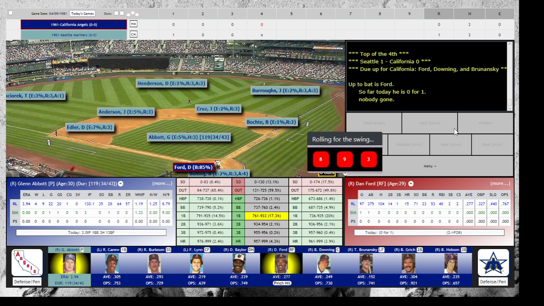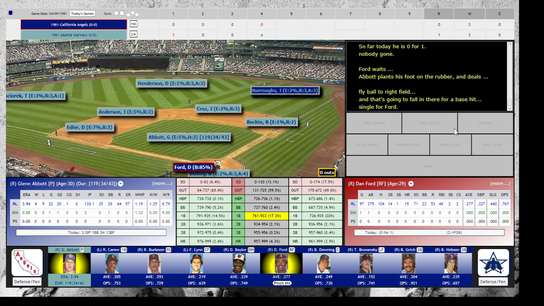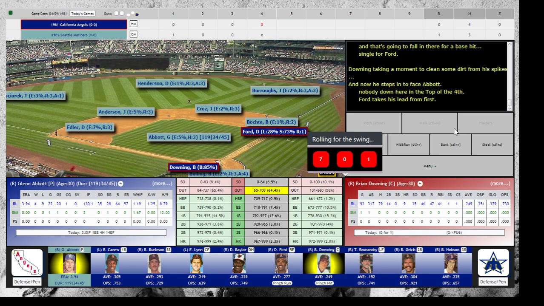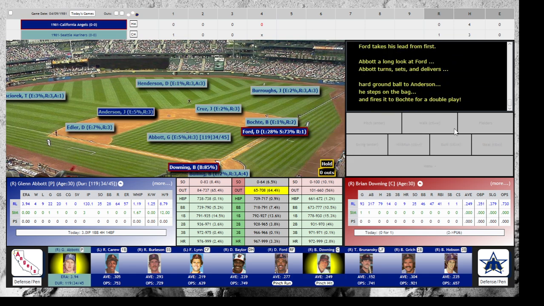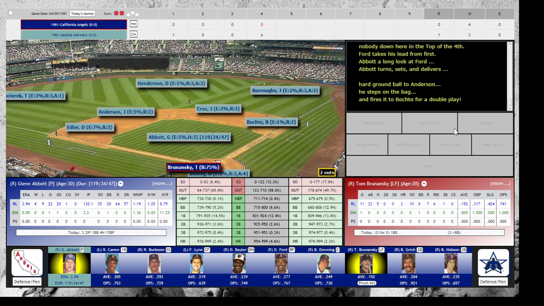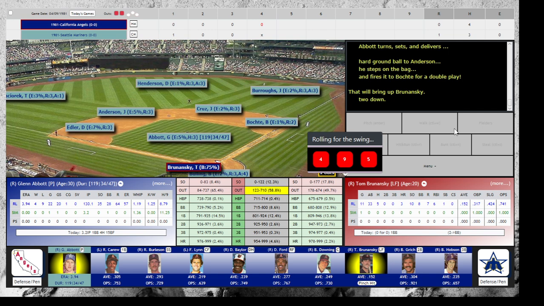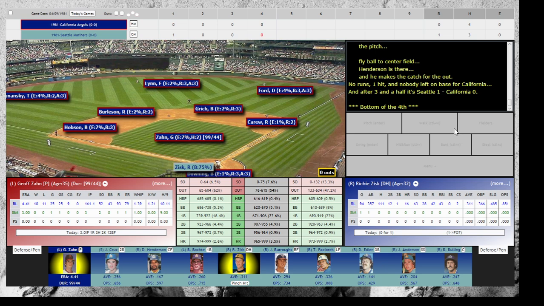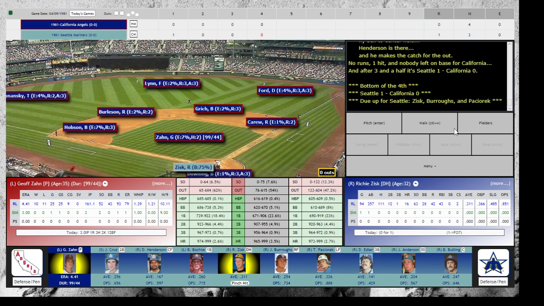Dan Ford, the batter. Slaps that one into right field. That's going to fall in there for a base hit. And Ford is on board with a single. Brings up Brian Downing, the catcher. Hard grounder to Anderson. Steps on the bag. Fires it to Bhakti. Double play. 2 down, nobody on. Tom Brunansky. And Brunansky flies that one to center. Henderson is there, and he makes the catch for the out. No runs, a hit, nobody left on for the Angels. After 3.5, Seattle 1, California 0.